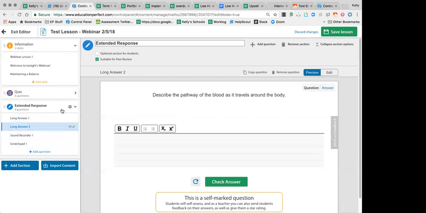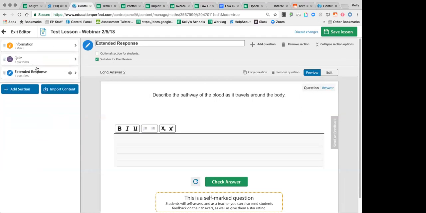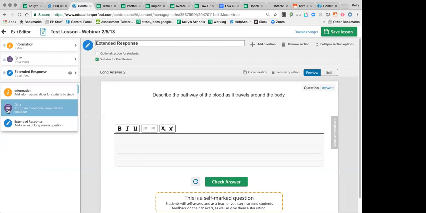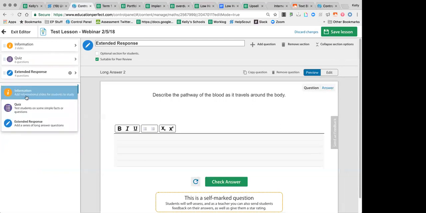So now we've created our different sections that we want. We can go back and add another information section, another quiz section, another extended response section. Just like our smart lessons, start off with a quick introduction, some quick quiz questions to make sure the students have understood that, then add some more information and layer it on top of each other rather than delivering it all in one big chunk. You can add as many information, quiz and extended response sections as you like.